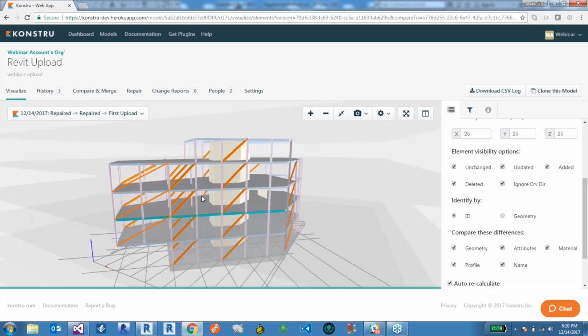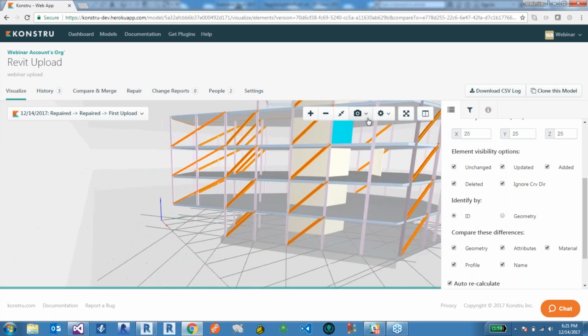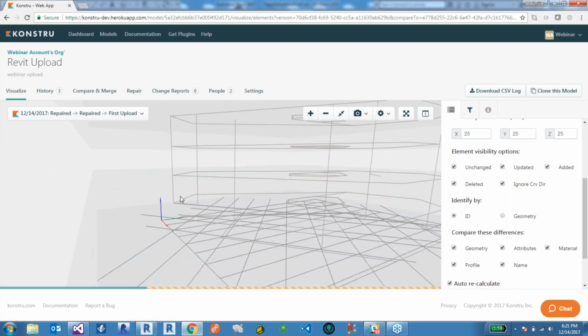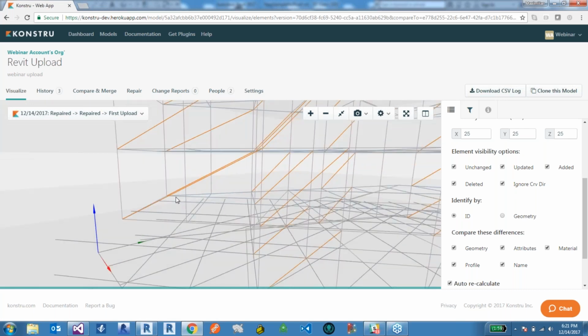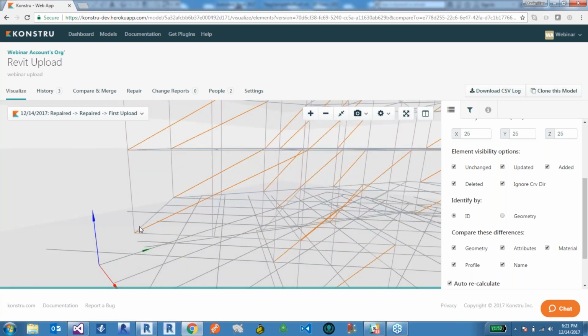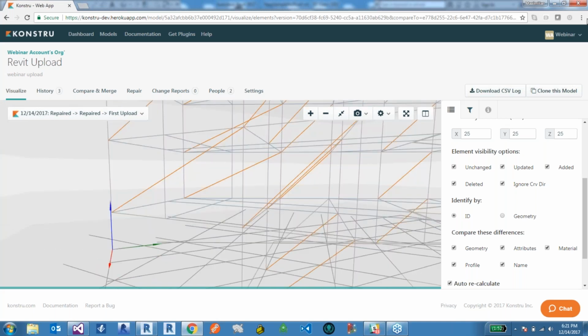Now this model has been repaired, and if I flip back to the wireframe view, I can see this is how the model looks, and all the connections are fine. And now Jonathan can actually download this model into Etabs and use that. So I'm now going to hand back to Jonathan.